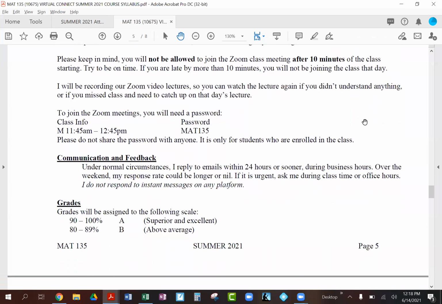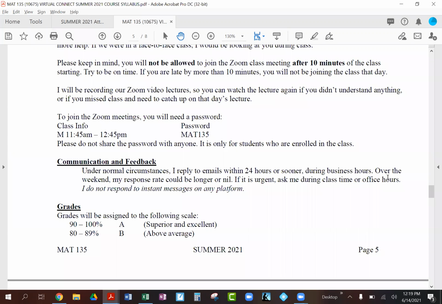Going forward, you can enter the class for the first 10 minutes. Since we start at 11:45, until 11:55 you will basically be on time. If you are late by more than 10 minutes, then I don't allow you to get into the classroom. So you have those first 10 minutes to get into the class, but if you are later than 10 minutes, I don't allow you to get in.